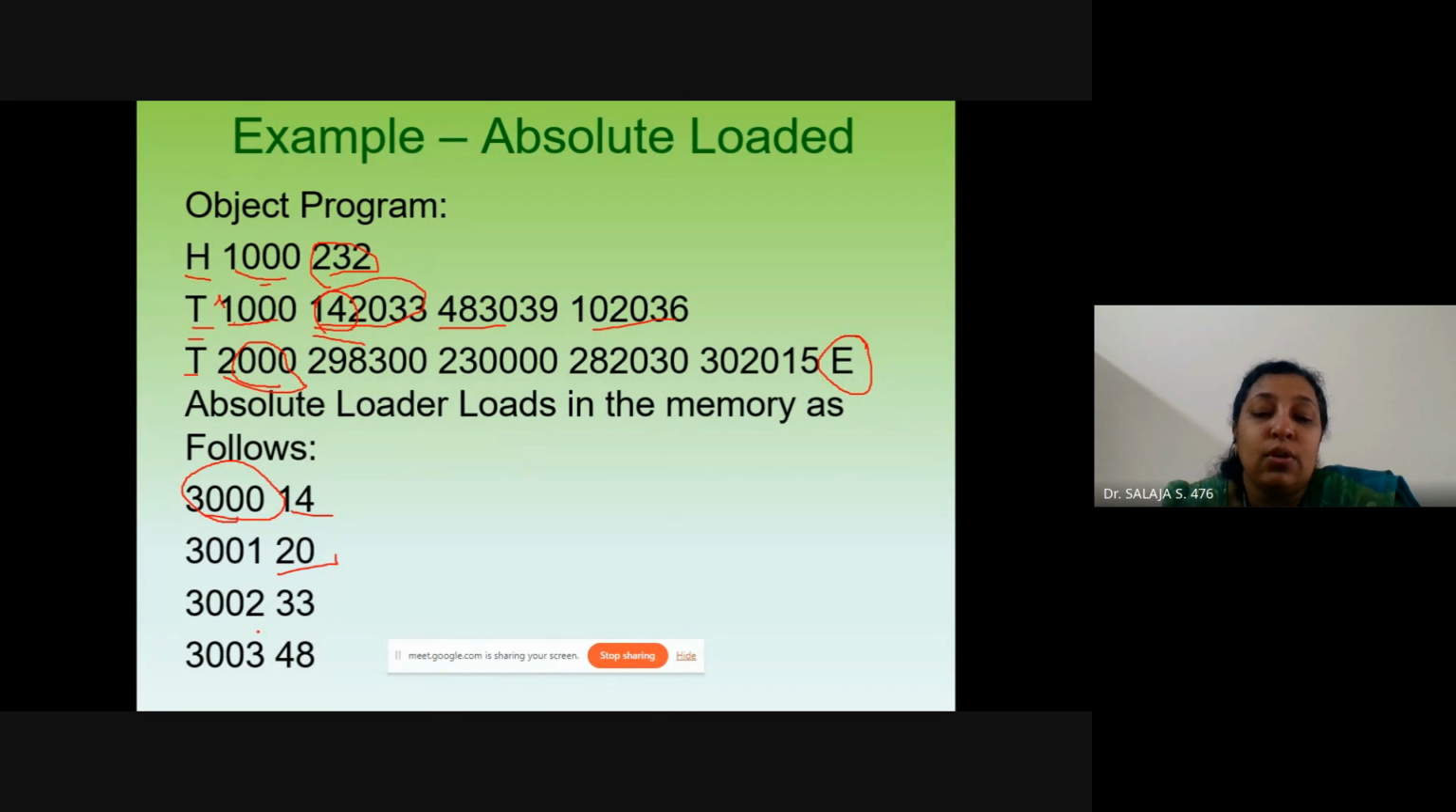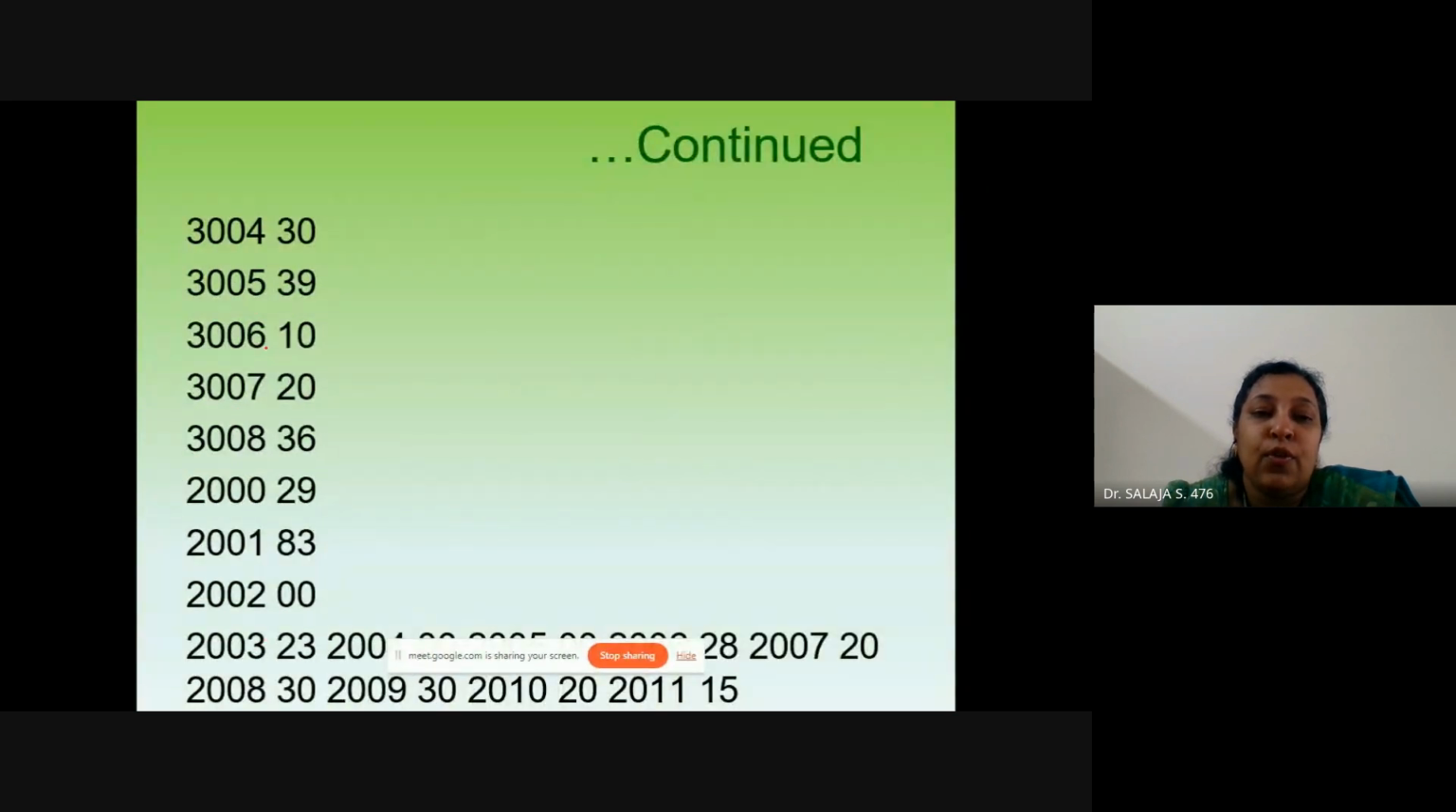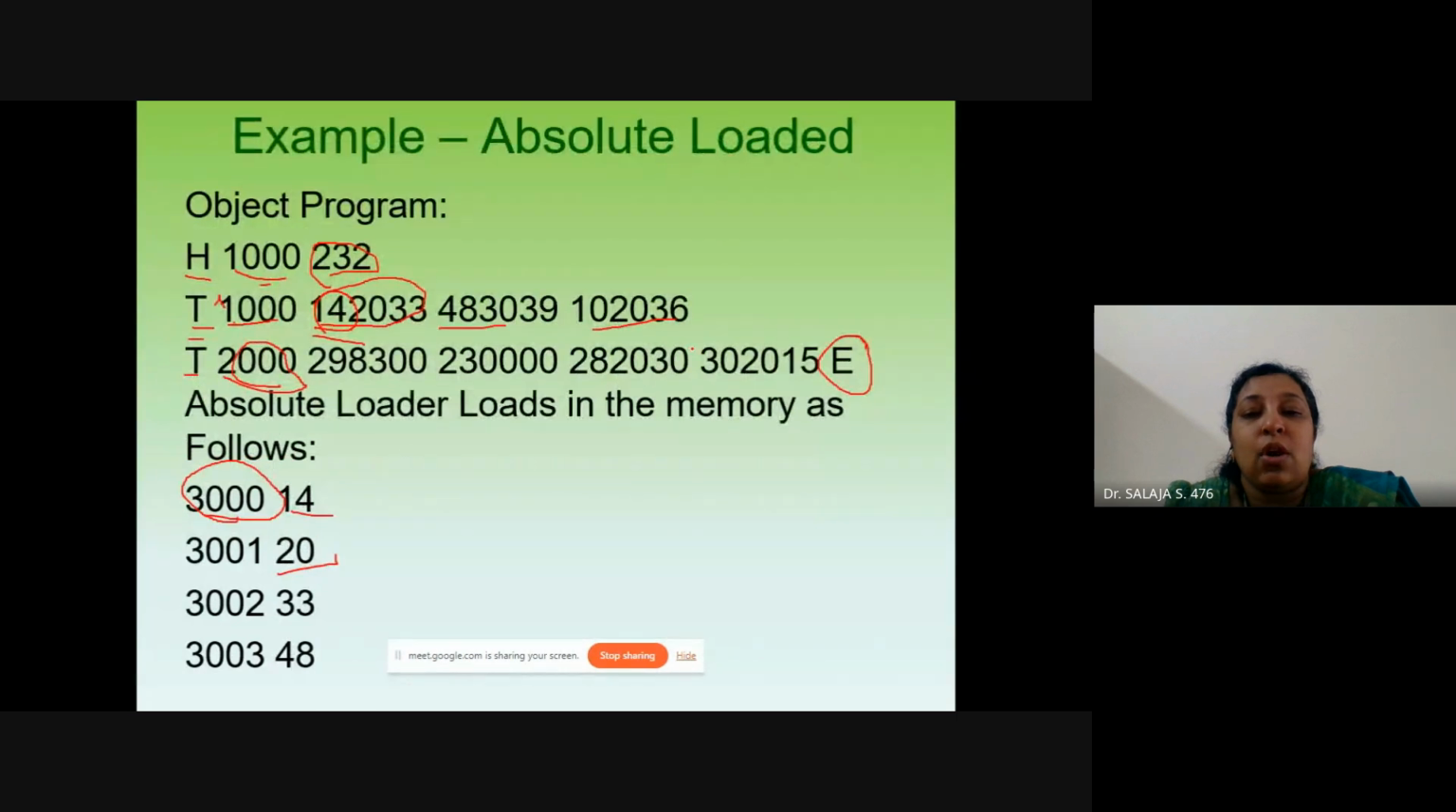And again, followed by 3003, 4, 5, and 6, 4 and 5. Then you have 6, 7, and 8. Here we stop. We stop with 2036. And then we start with the data. Data will not be loaded onto the main memory. It will be transferred to the registers as and when it is required.